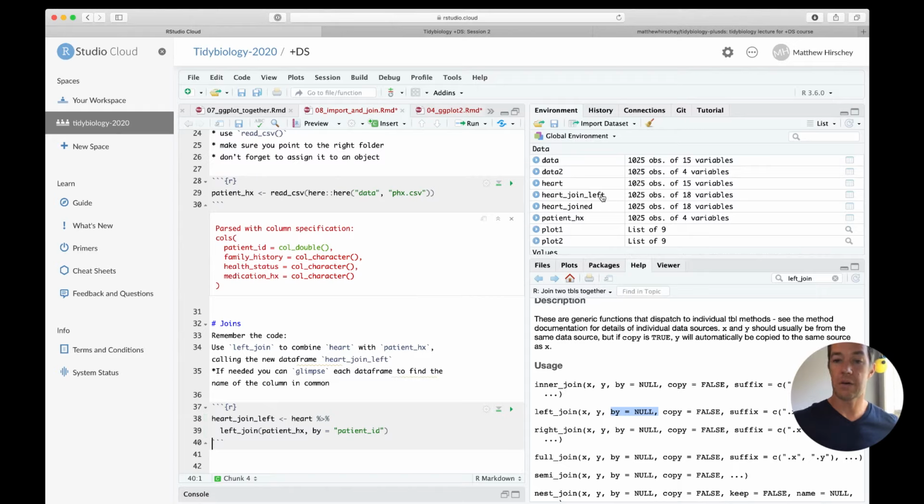And we can see now in our objects in the upper right, heart join left is going to be 18 variables, which is going to be our original 15 from heart. We have 4 from patient history. Well, 4 plus 15 is 19, but recall one of these is going to be the same, this patient ID that we used to join on, so it doesn't duplicate patient ID in both. It's going to use that for the join. So that's why we have 18 in our heart joined data set.